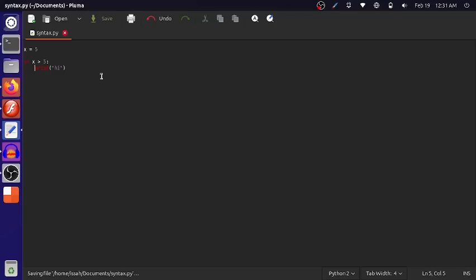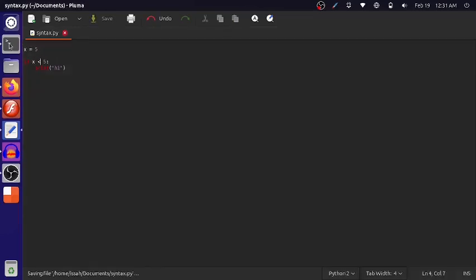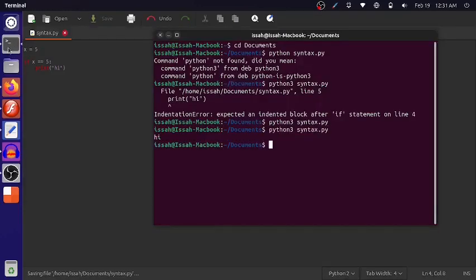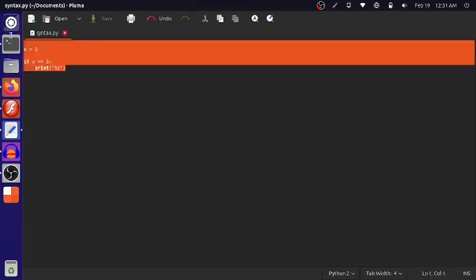So after you do something like an if statement, a function, or a while loop, you need to put an indent for it to work. Let me just show this. If x is equal to 5, then it prints that. So yeah.